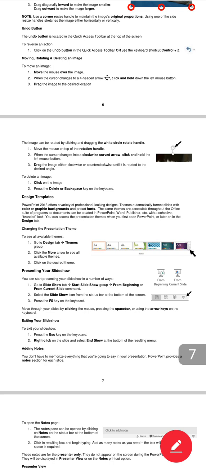Presenting your slideshow. You can start presenting your slideshow in a number of ways. Go to Slideshow tab, then Start Slideshow group, and choose from beginning or from current slide command. Or you can start the slideshow at the center of your screen. This is the center of your slide. Then select the slideshow icon from the status bar at the bottom of the screen. Press the F5 key on the keyboard. Move through your slides by clicking the mouse, pressing the space bar, or using the arrow keys on the keyboard.